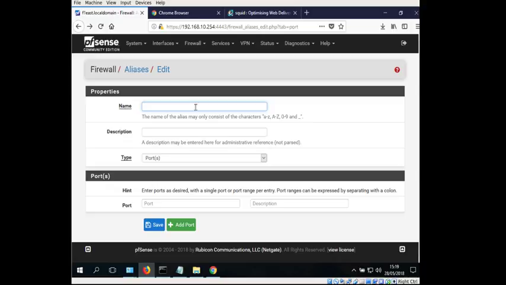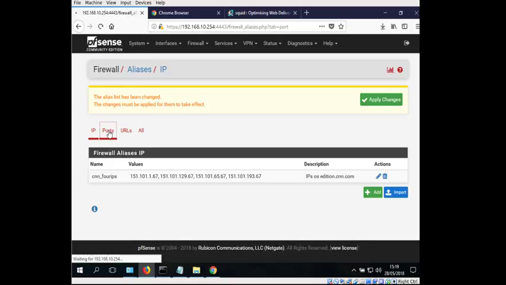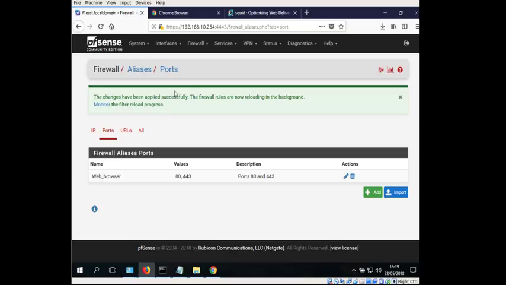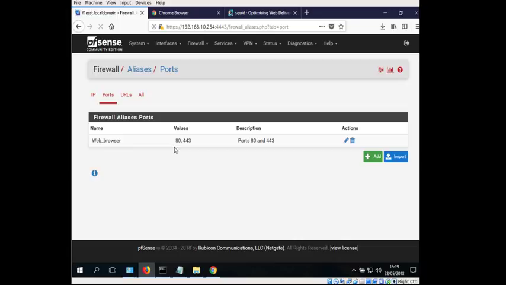Oops. I made a mistake. Sorry. The firewall alias and ports, yeah, they are here. Okay, at least they are. So save and then apply. So on alias we have four IP addresses and port addresses also. We have grouped it and given it the name web browser. This is for ports, and for IP addresses we have CNN IPs.